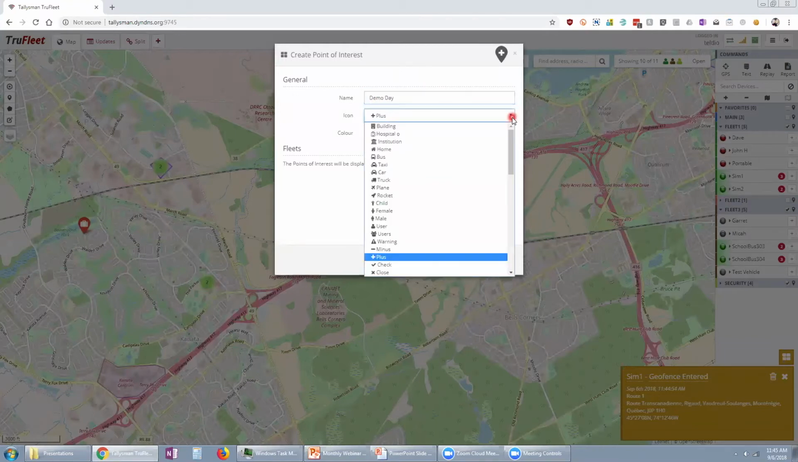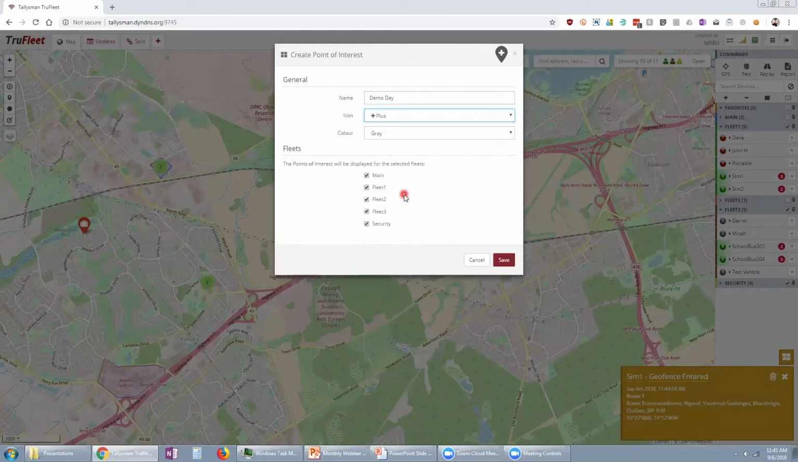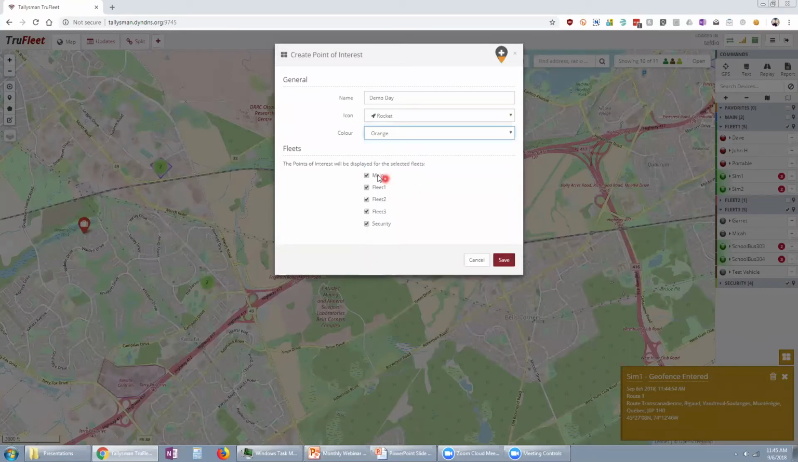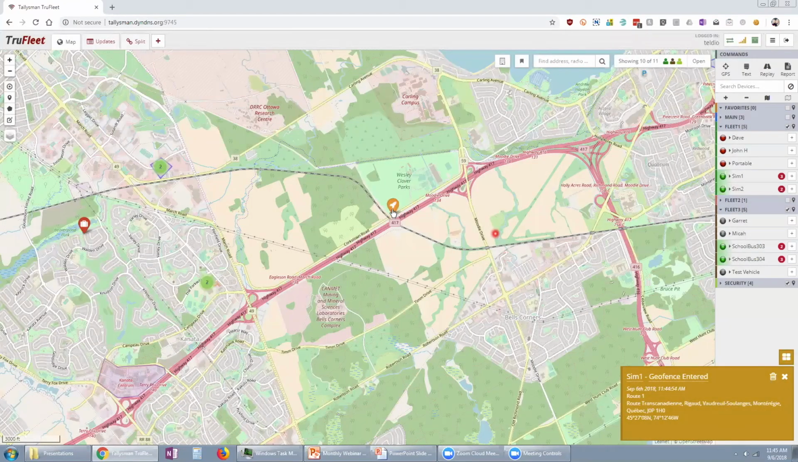You have a large number of icons to choose from. I'll do the rocket. You can color it. And then you actually can say which fleets that belongs to. So now you have this point of interest. So when you click on it, you see the name. You can edit the settings, and you can even delete it if you wanted to.